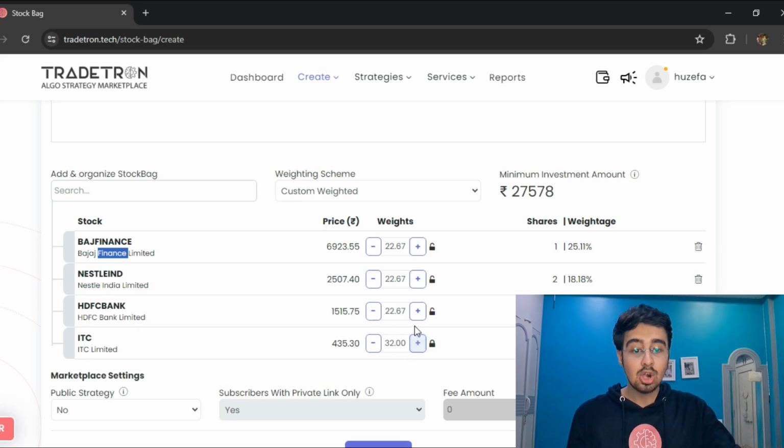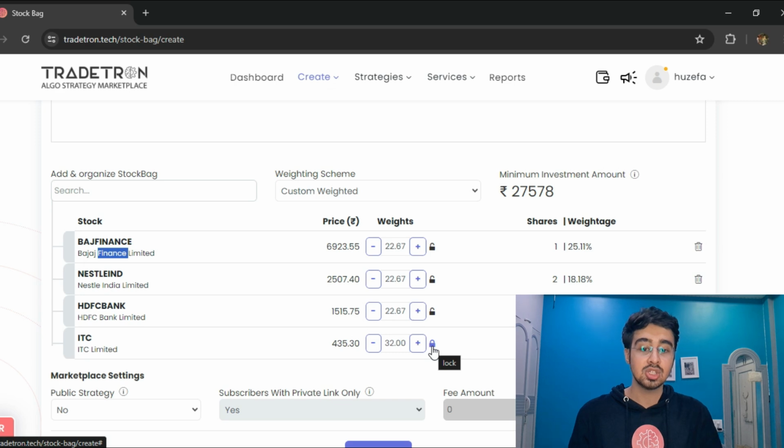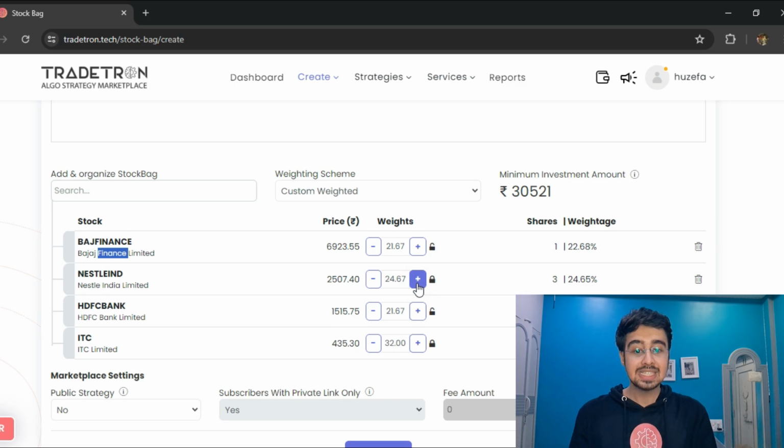Along with that, I can also lock the weightage of one particular stock in such a way that, let's say, tomorrow if I want to increase the weightage of, let's say, Nestle, it will basically increase Nestle's weightage, but ITC's weightage will remain locked according to what I have defined in my Stockbag. Now, the Stockbag, when I change the weightage like this, will basically become a custom weighted Stockbag. So I can choose to have it as equi-weighted or I can choose to have it as custom weighted.